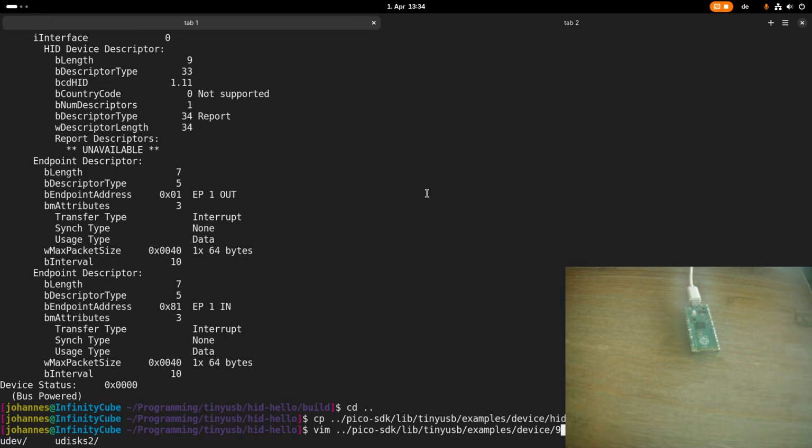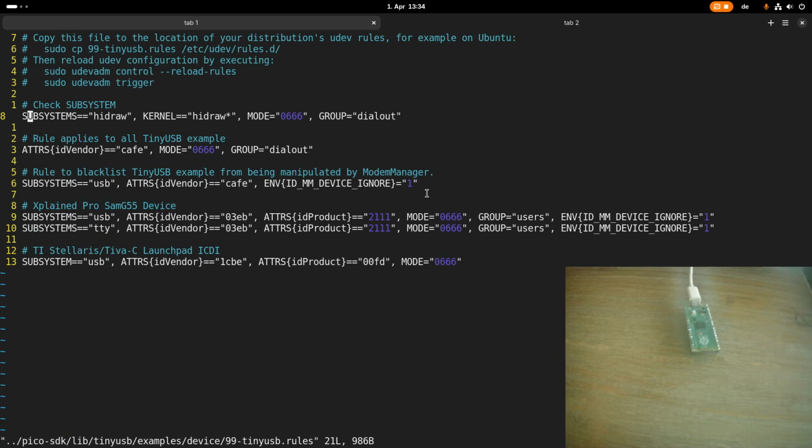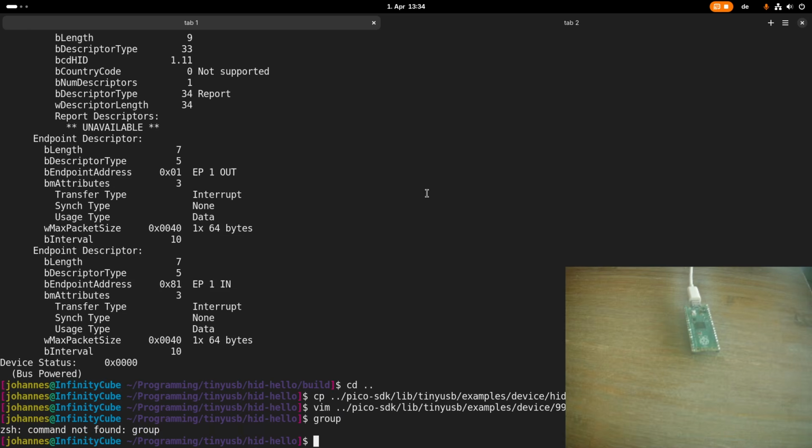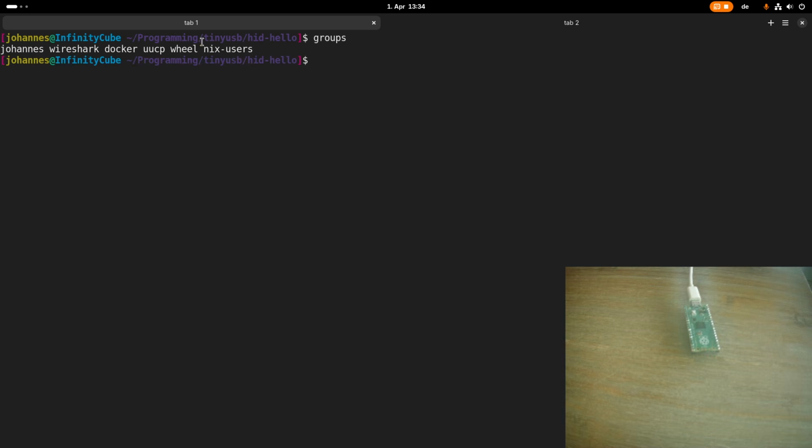So basically what this does is it adds all TinyUSB devices and applies the user mode 666, so everyone is allowed to read and write to it, and it assigns the group dialout. But the thing is, on Arch Linux, or on my system at least, there is no dialout group. So I changed this file a little bit, so you can see my user is in the wheel group, and I changed this file a little bit.